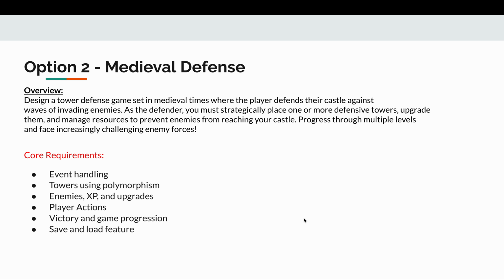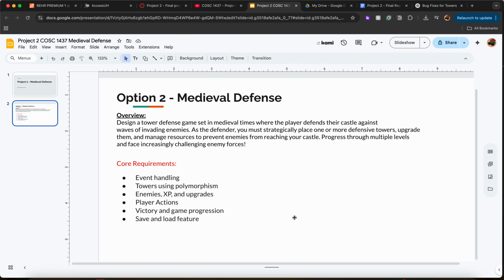Option 2, overview. Design a tower defense game set in medieval times where the player defends their castle against waves of invading enemies. As a defender, you must strategically place one or more defensive towers, upgrade them, and manage resources to prevent enemies from reaching your castle. Progress through multiple levels and face increasingly challenging enemy forces. Core requirements: event handling, towers using polymorphism, enemies, XP and upgrades, player actions, victory and game progression, and save and load feature. Now I'm going to show you the code.